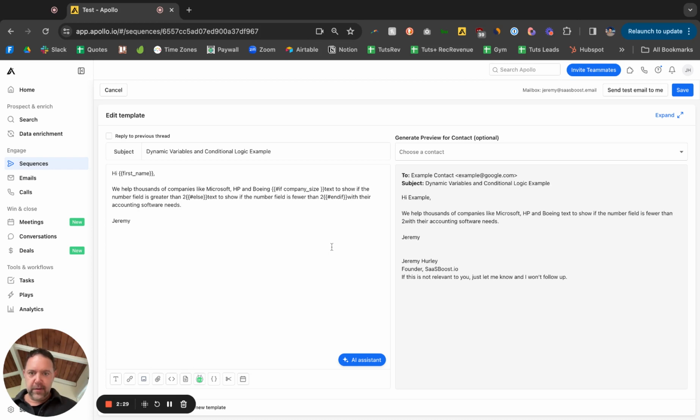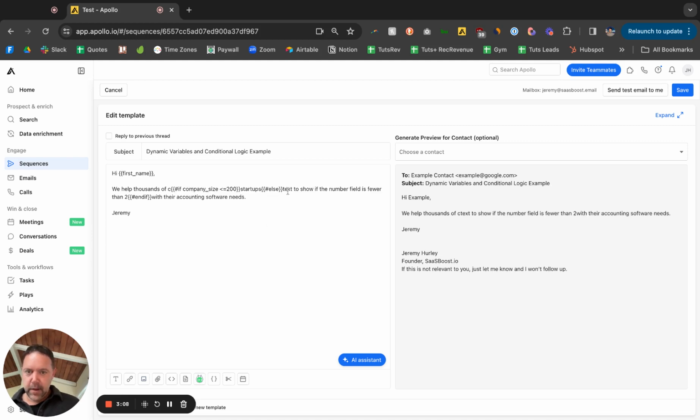But basically, what I want to do is if the company size is less than or equal to 200, I'm going to say instead of talking about HP and Microsoft and whatever else, we help thousands of companies, or sorry, we help thousands of startups. So if the company is less than 200, it's going to show them that. So otherwise, I'm going to grab companies like HP, Microsoft, and Boeing, and I'm going to show that to the 200 plus group. Sorry, just cleaning this up a little bit.